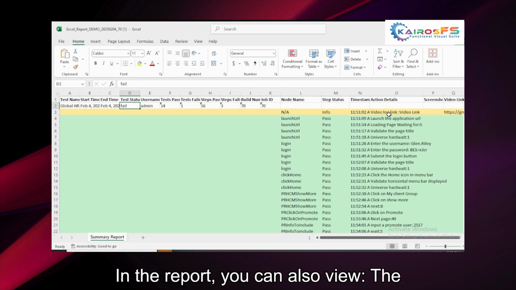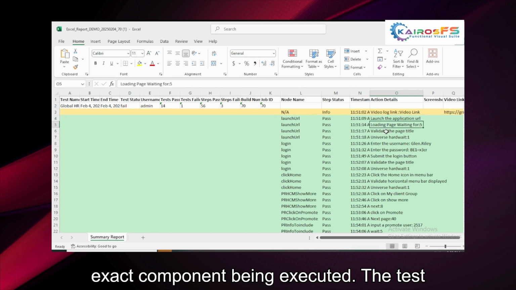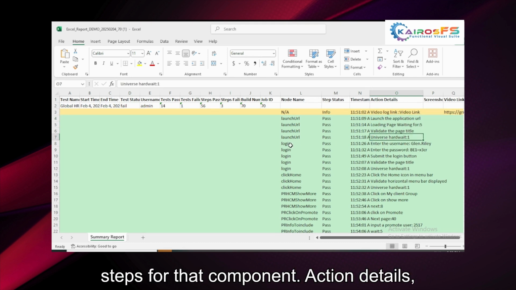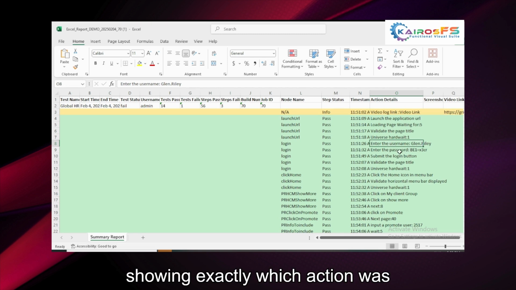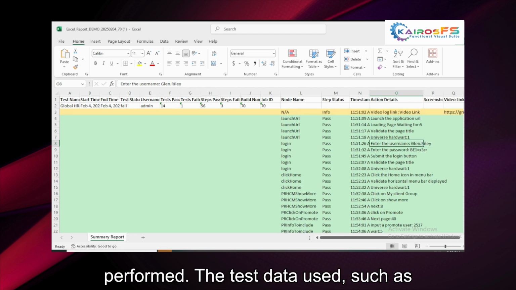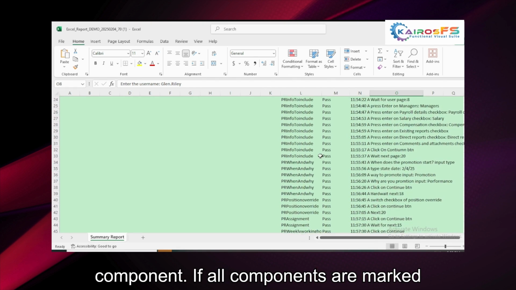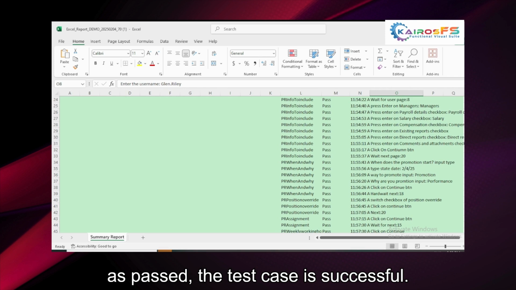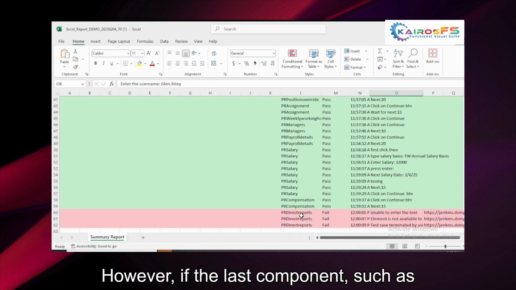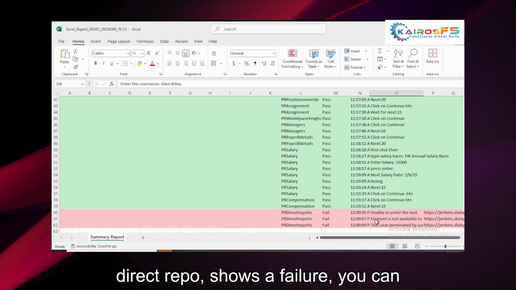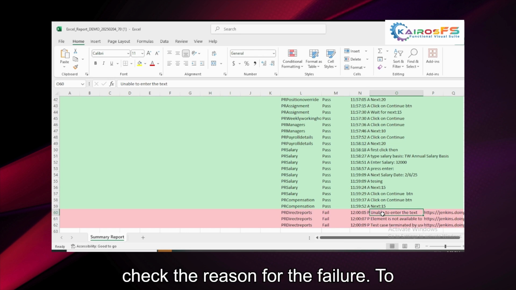In the report, you can also view the exact component being executed, the test steps for that component, action details, showing exactly which action was performed, the test data used, such as the username and password in the login component. If all components are marked as passed, the test case is successful. However, if the last component, such as direct repo, shows a failure, you can check the reason for the failure.